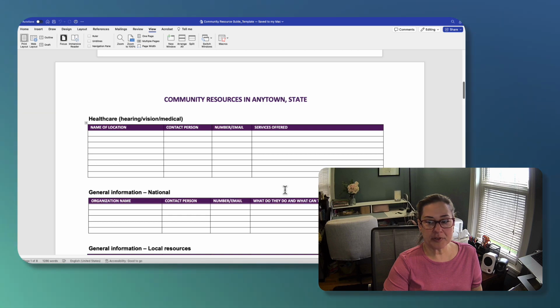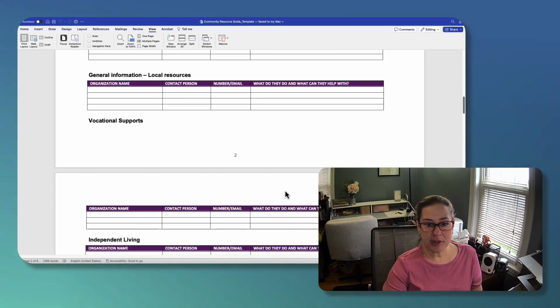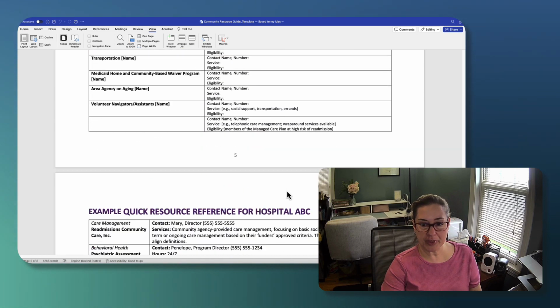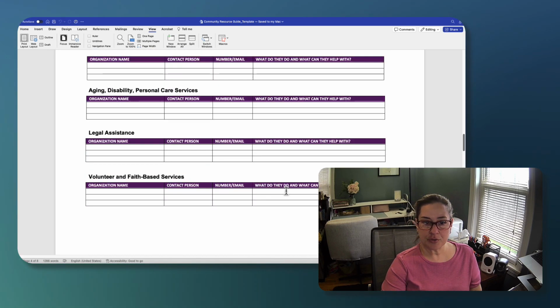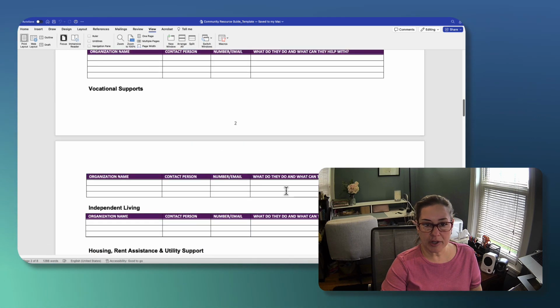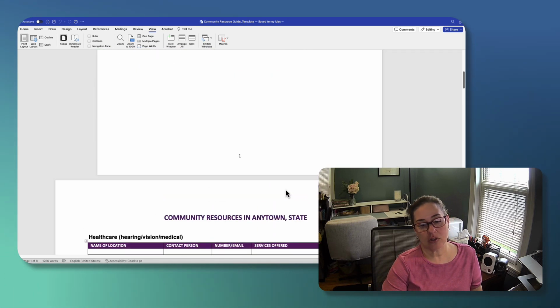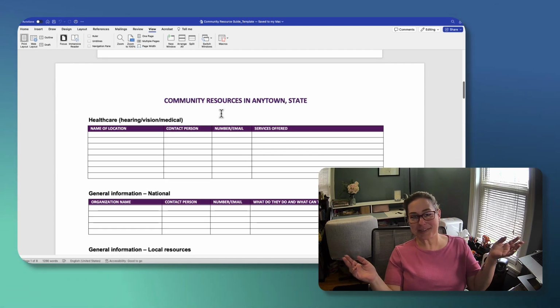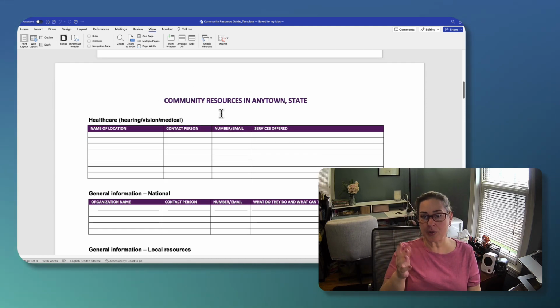So I did a couple different versions of this template, and as you scroll through, I did a couple of different things, and I'll walk you through the different iterations. You can use all three. You can choose to just do one. The first one is a categorical list, and I just put a title, community resources, in any town, state, so put the name of your town.